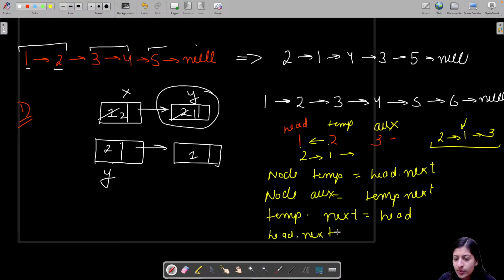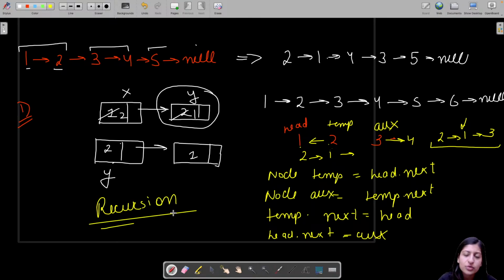Head.next should be pointing to aux, right? So this thing you have done clearly when it was a linked list of size 3. But what if this size increases? Are you going to do it always like this? So the solution that we have come up with is that you do your task for 2 nodes and ask recursion to solve for the rest of the nodes in pairs.